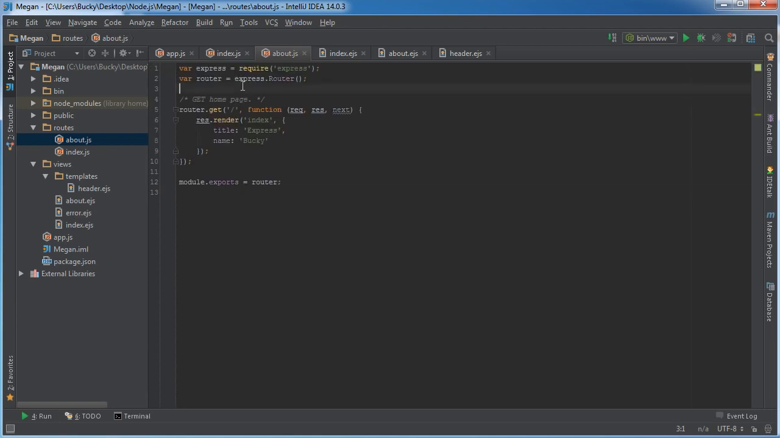So we can just paste that in there. And what do we want to do here? Right now, what this is saying is whenever the user requests the about page, then display the index view with this information. And of course, we don't want to display the index view, which is this. We want to display the about EJS file. So I'm just going to change that to about. And what information do we really want to pass in? We don't need the title. Actually, let's do that. We can set the title equal to about, and we'll keep the name equal to Bucky.